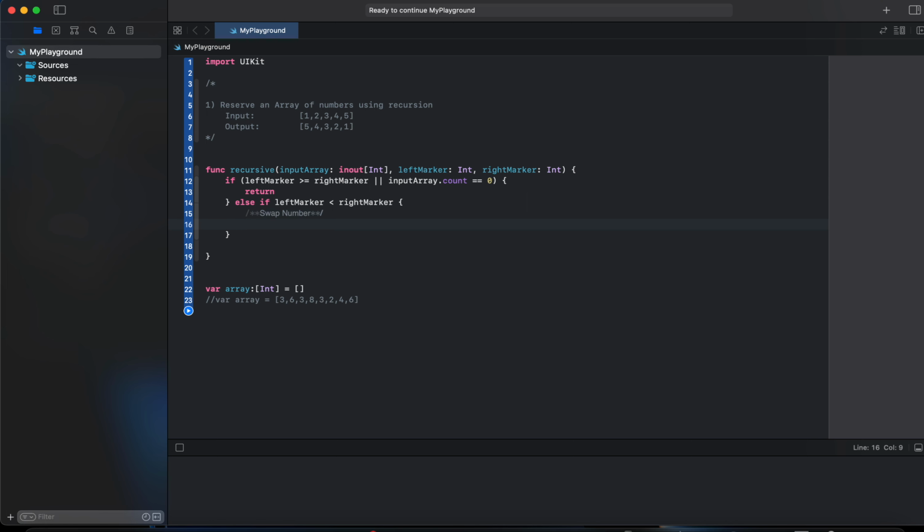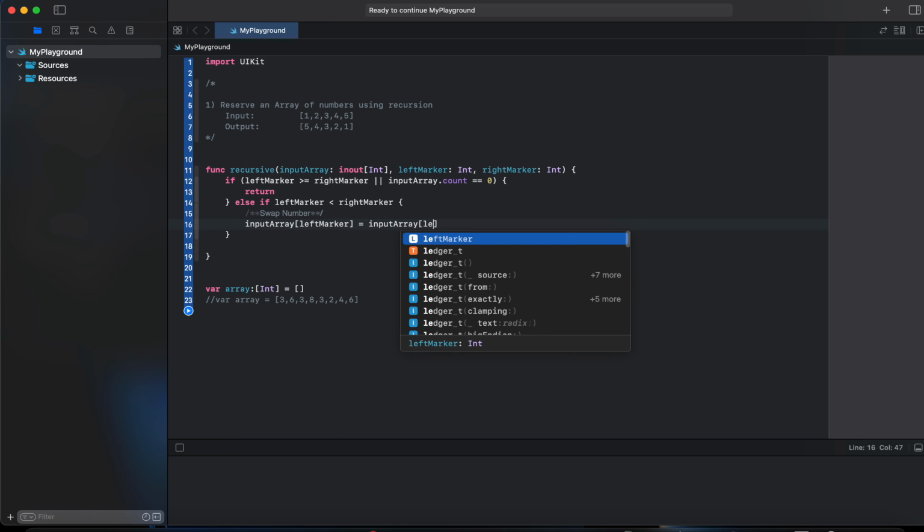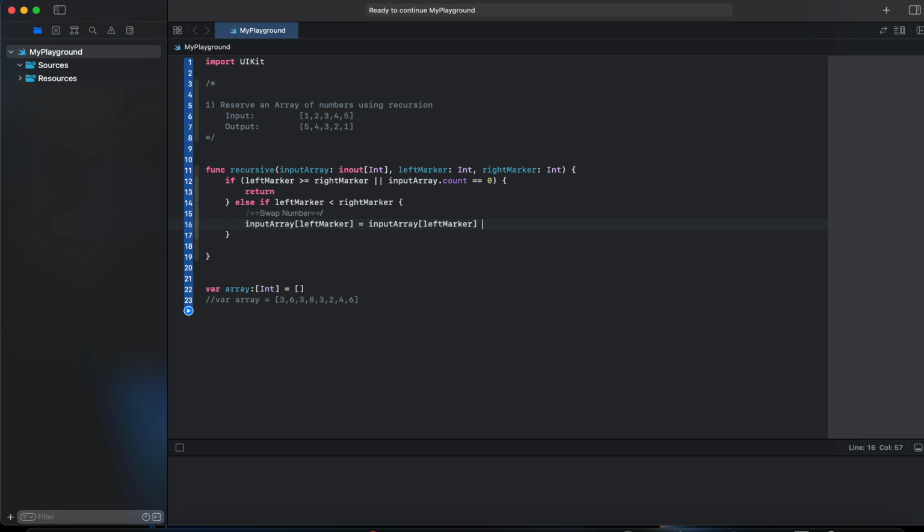There are many more approaches to swap. For me, I'm using the bitwise operator. You can check how this bitwise operator swapping works. You can Google it, and I will give you the link about it in the description box. So I'm using the bitwise operator to swap the data. So input array of left marker equals input array of left marker, using the bitwise operator.